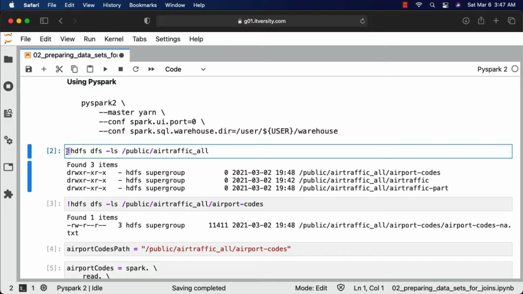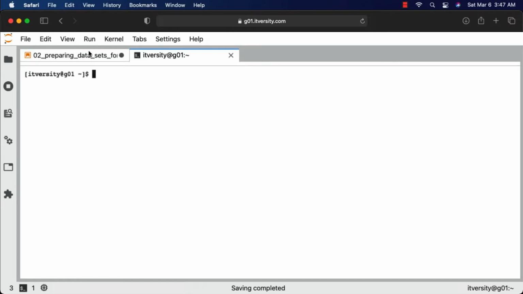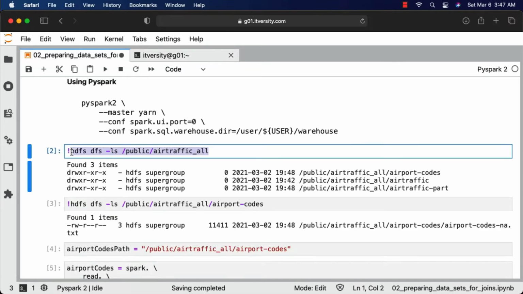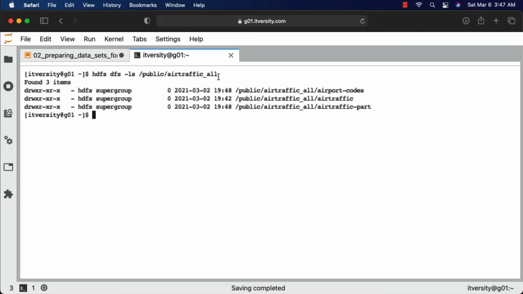If you want to run these commands using terminal, you should be able to launch the terminal like this, and then you should be able to run these commands as part of the terminal. I'm copying only the command part, not the special character we have at the beginning, and then pasting it here. Then we should be able to see the files in this location. If you are using our labs, you will be having read-only access to this location. Using this location, you should be able to read the data and then process it further depending upon your requirements.